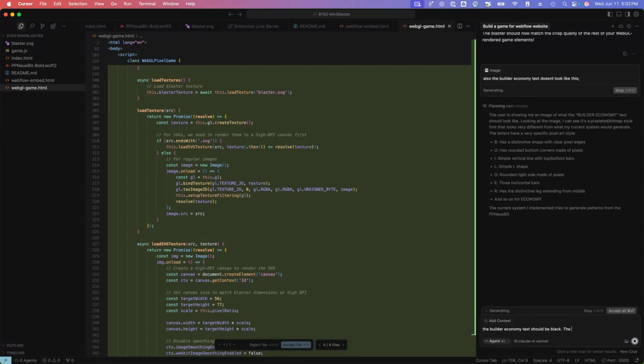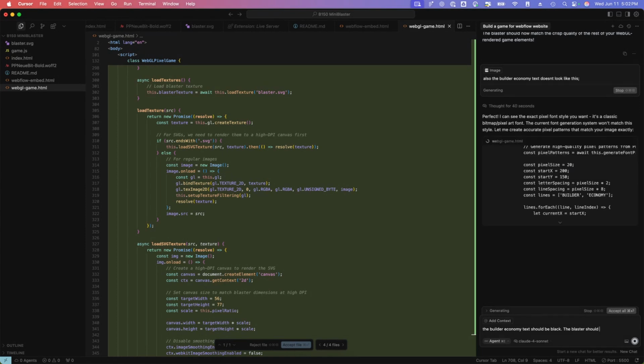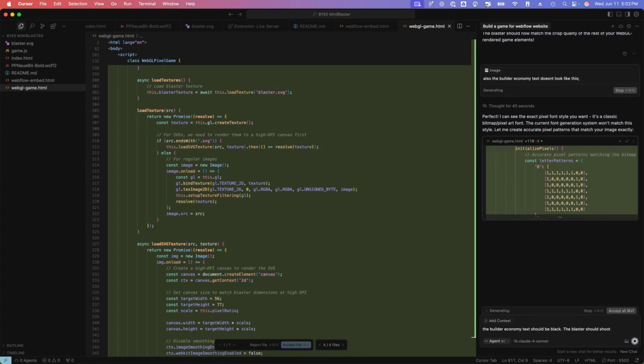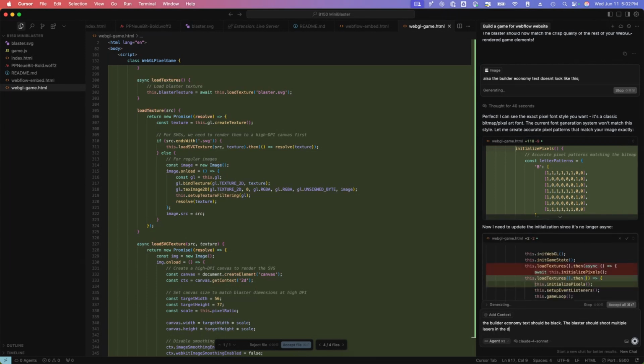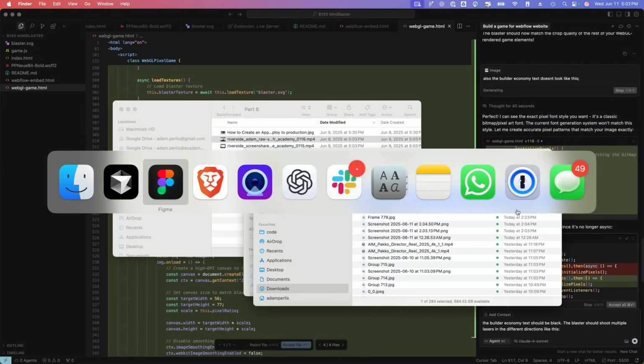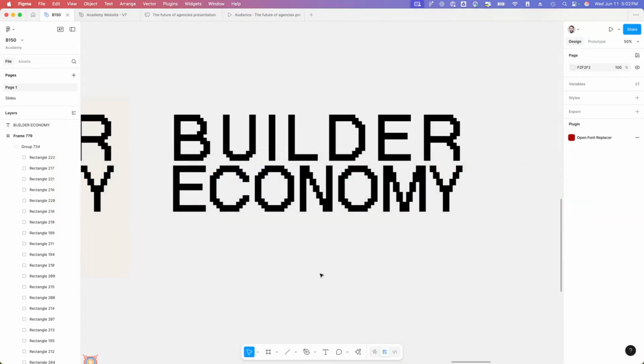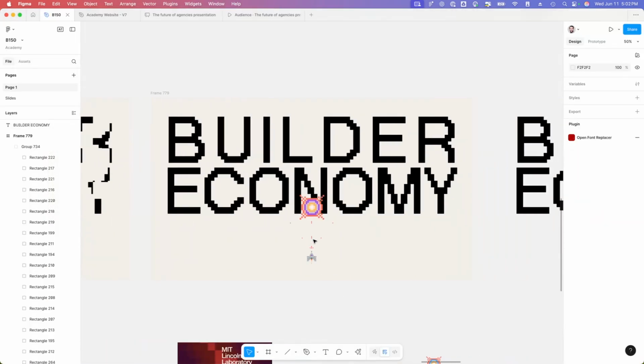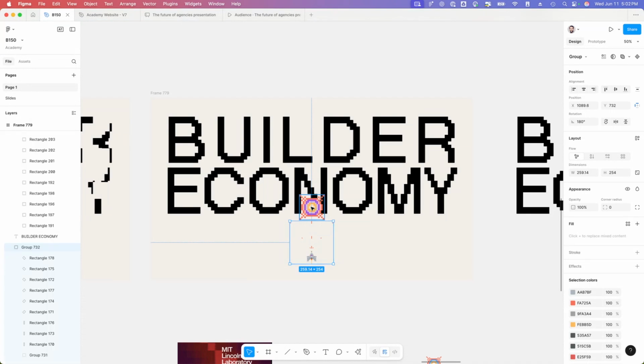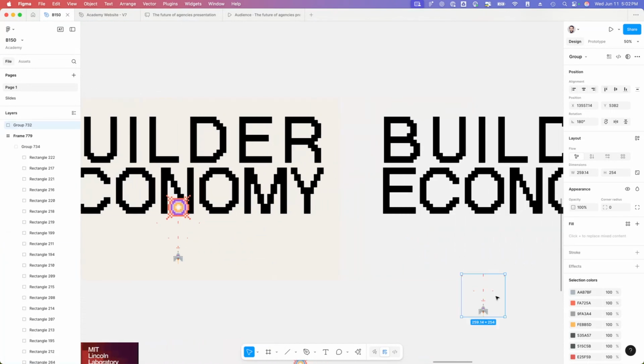The blaster should shoot multiple things, multiple lasers in different directions like this. I'm going to go back here. I want it to see this.